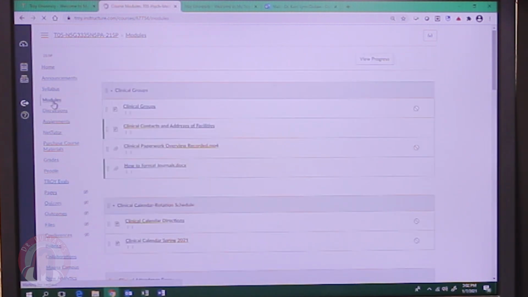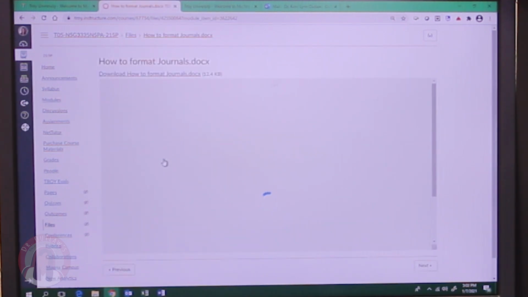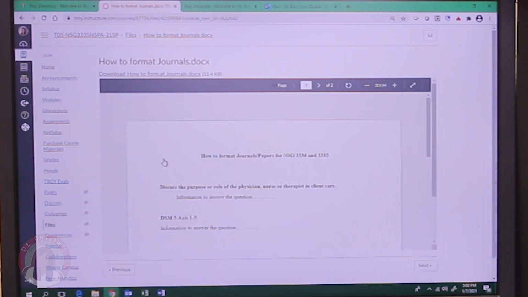So there's your instructions. Your clinical groups, your clinical paperwork overview recorded, that's where this that we're doing right now will be. The last thing that is new that I wanted to show you guys, because I really do want you to do well, and I'm not going to lie, I want to make it as easy for myself as possible. One thing that really helps teachers is to not have to guess what point in a rubric that a student is trying to address. So let's look at this for a second.